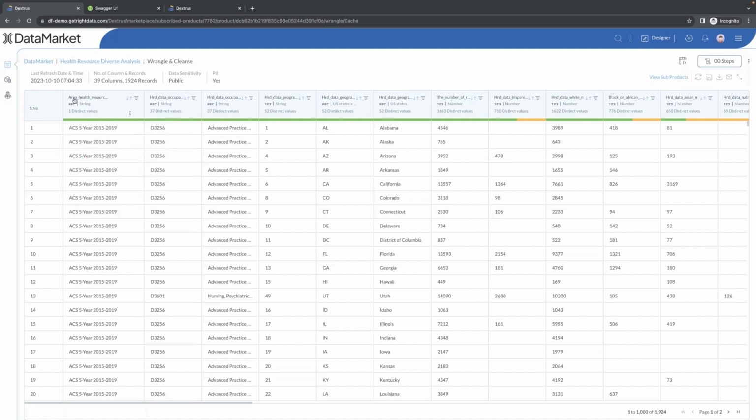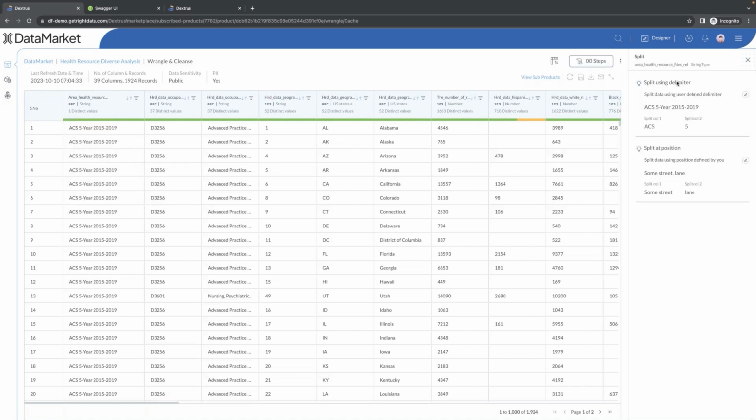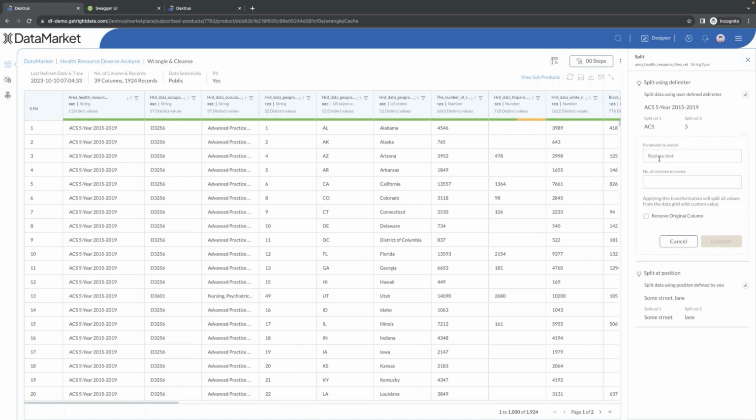Let's just take this example. I have a field called area health resource file release number. And this particular value, I want to split it based on a dash. As you can see, there is a separator of dash. I want to take this field and split it into 3 different fields. All I have to do is go here and say cleanse, and then say split. And then it's going to give me the option to split using delimiter or split using position. In this case, split using delimiter. My delimiter is a dash. And the number of columns that I want to create is 3.